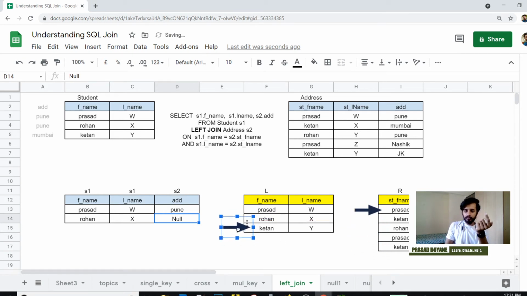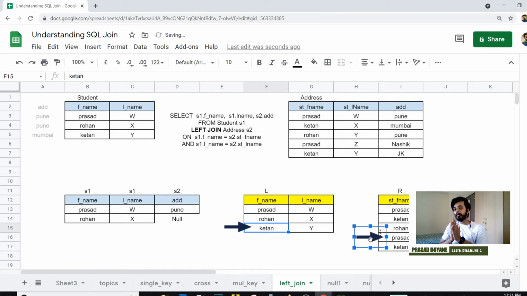Move the left cursor, and reset the right cursor. Ketan Prasad not matching. Ketan X is not matching with Ketan Y. Now you'll say that the record is present in the left, right? So we should take it. No. The thing is, first iterate through all the records from the right table. If it does not find any matches, then only add this record. So we'll iterate first. Let's see if at least one of the records will match or not.